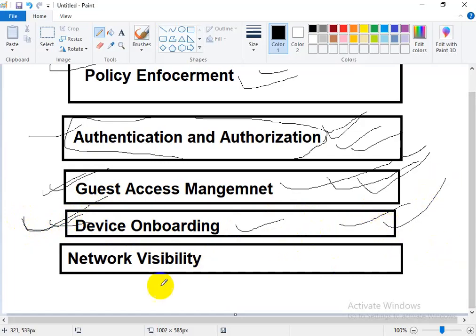Okay. And the last point is network visibility. Aruba ClearPass also provides device visibility. ClearPass offers comprehensive visibility into network activities, devices and users. It provides real-time monitoring, reporting and analytics to detect and respond to security threats, unusual behavior and policy violations. This is network visibility. These are very important points about what Aruba ClearPass does.